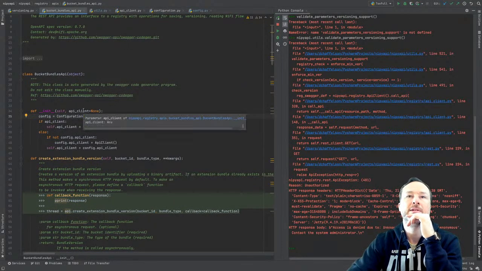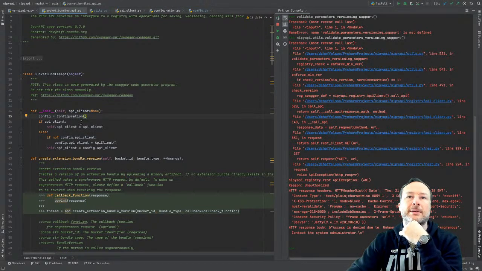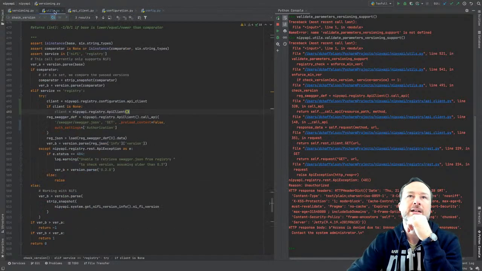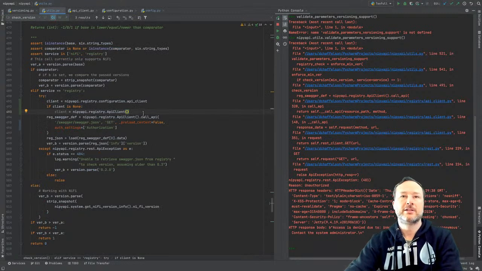API client equals none. Instantiate configuration. If there is already an API client passed, then use it. Else, it just instantiates the API client. Okay, cool. So we are doing exactly the same thing. It is not a particularly difficult thing. Although we could just get the config. That would work just as well because that would already have it. So let's do it that way.